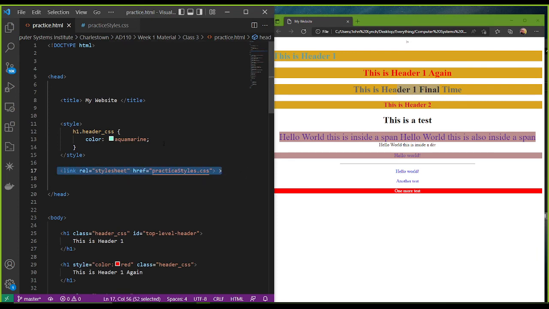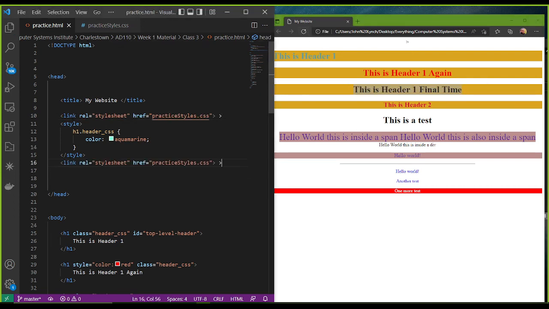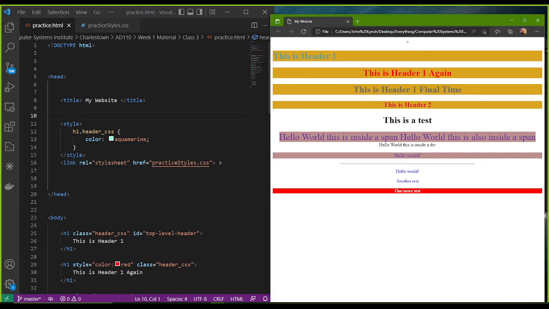Again, as an example of this, if I put the guy up here, oops, sorry, he's now aquamarine. If I put him down here, he's now dim gray.